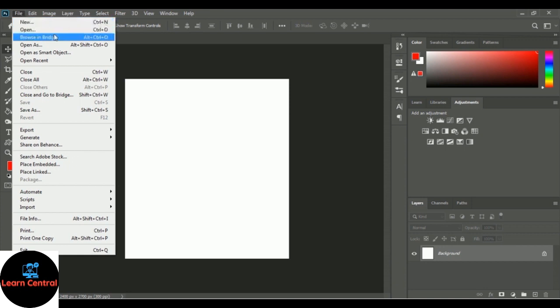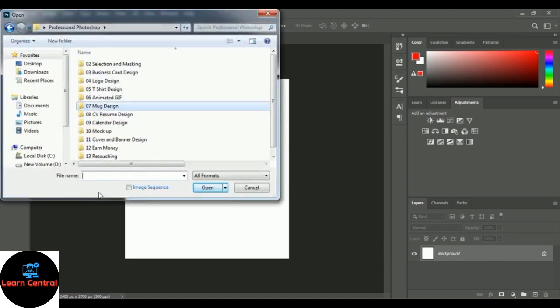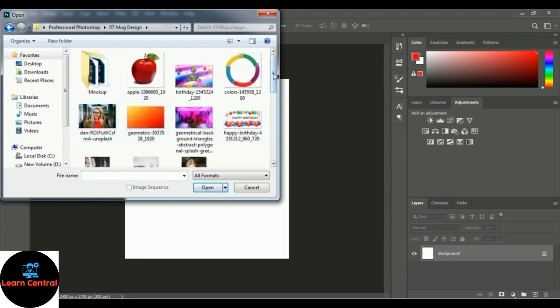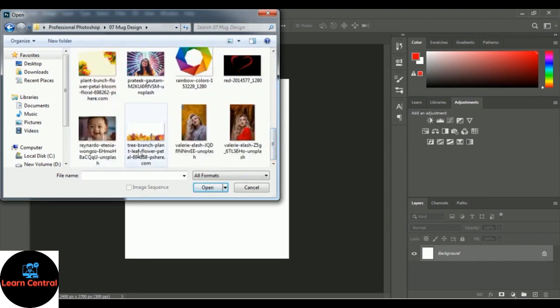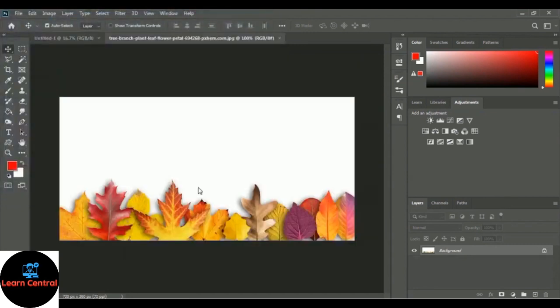So therefore we have to click the File menu and then we will click this Open option. Inside our exercise file you will get this mock design folder. You have to open this mock design folder, and in the mock design folder you will get this tree branch plant leaf image. Here is the image. You have to select the image and then you have to click the Open option.